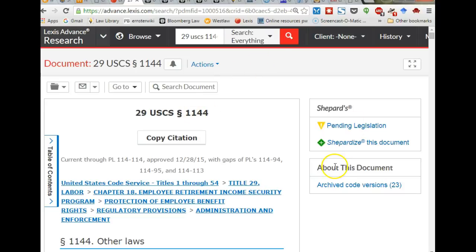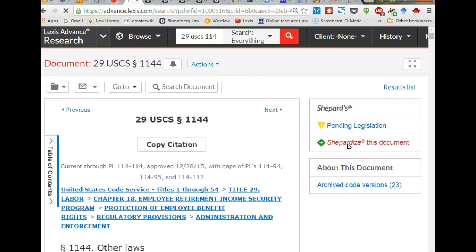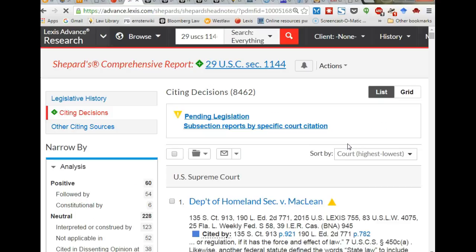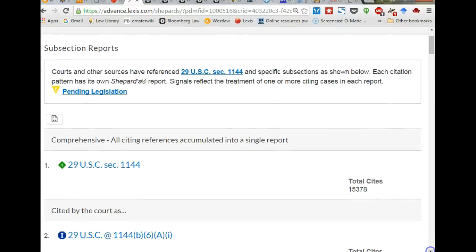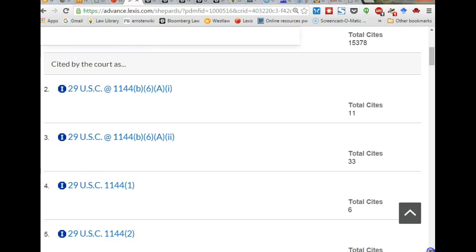So 1144, Shepardize this document. Although the same concept applies, this time if I click on subsection reports, what you see are the different subsections of 1144. There wasn't anything in 4410 that was different, it didn't cover the different subsections.